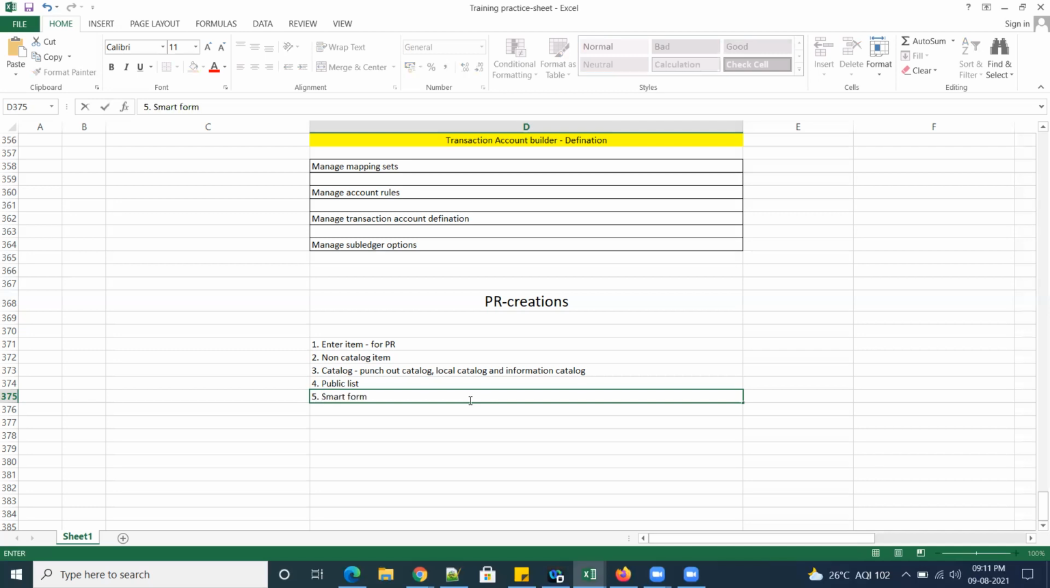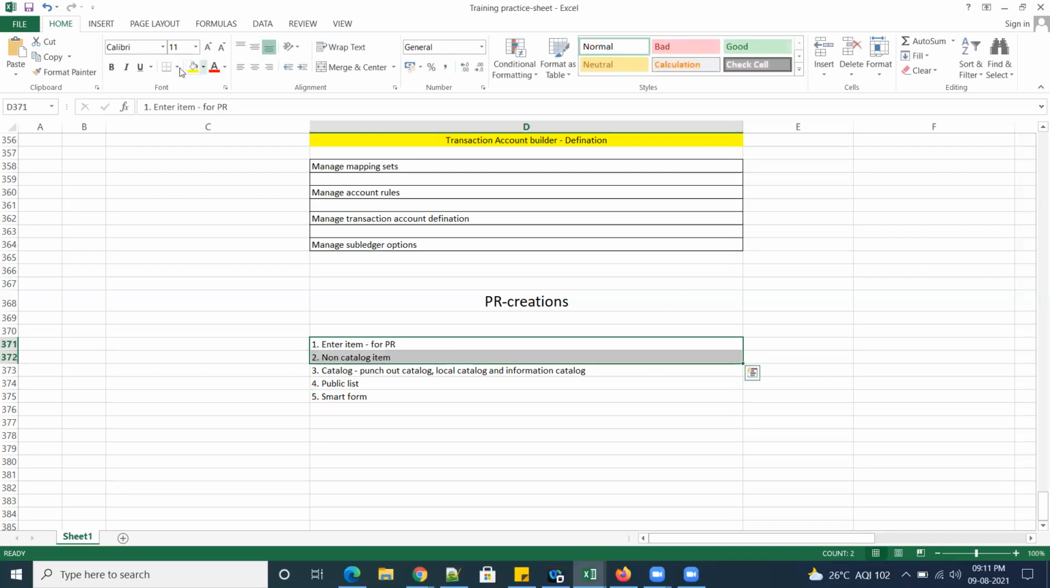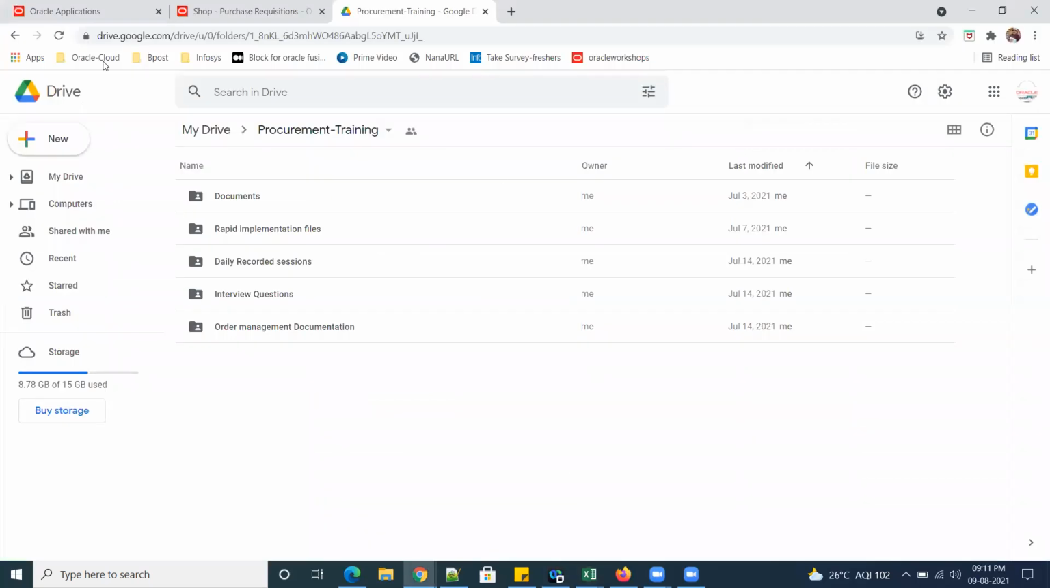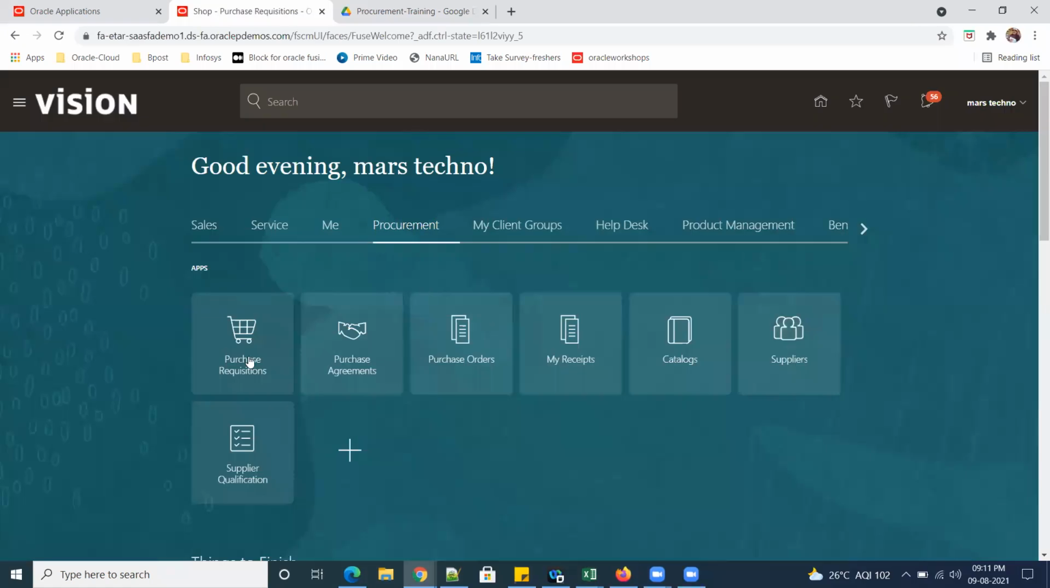Smart form is also similar to a catalog kind of thing, but a little bit of difference is there. We'll see how we are going to configure these things in Oracle Cloud. These things we have already observed, enter item and non-catalog. Where we can see them in the system: go to application, procurement. Once you have procurement requester, prepare advanced procurement requester, almost all the options will be found.